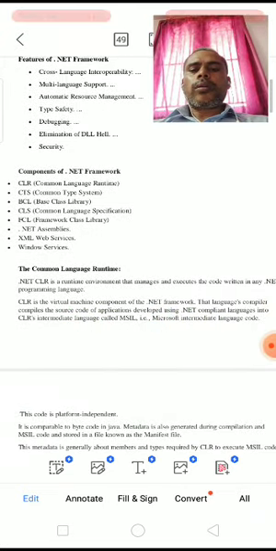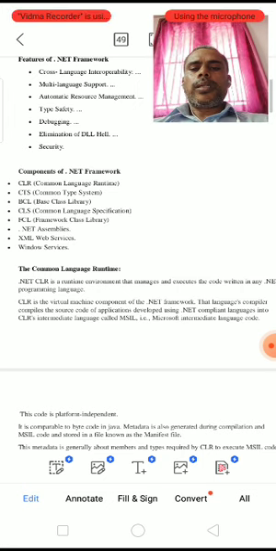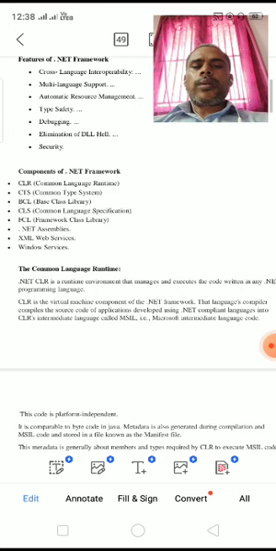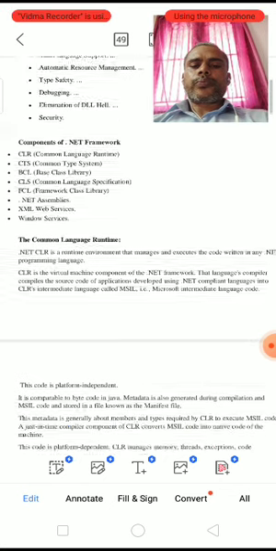The next one is the components of the .NET framework. CLR, common language runtime; CTS, common type system; BCL, base class library; CLS, common language specification; FCL, framework class library; and .NET assemblies, XML web services, Windows services. Those are the components of the .NET framework.